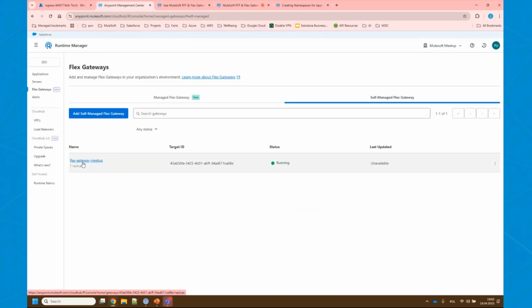So this is our Flex Gateway and our Runtime Fabric. Flex Gateway, as opposed to Runtime Fabric, is very tied to the environment. So you need to create it per environment if you want to use it that way. And also if you want to deploy an application from certain environments, you need to have a Flex Gateway created for this environment.